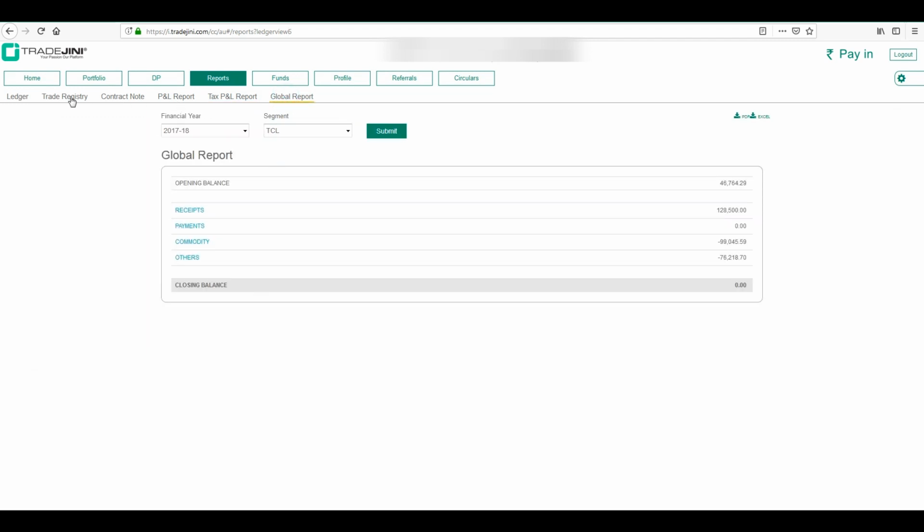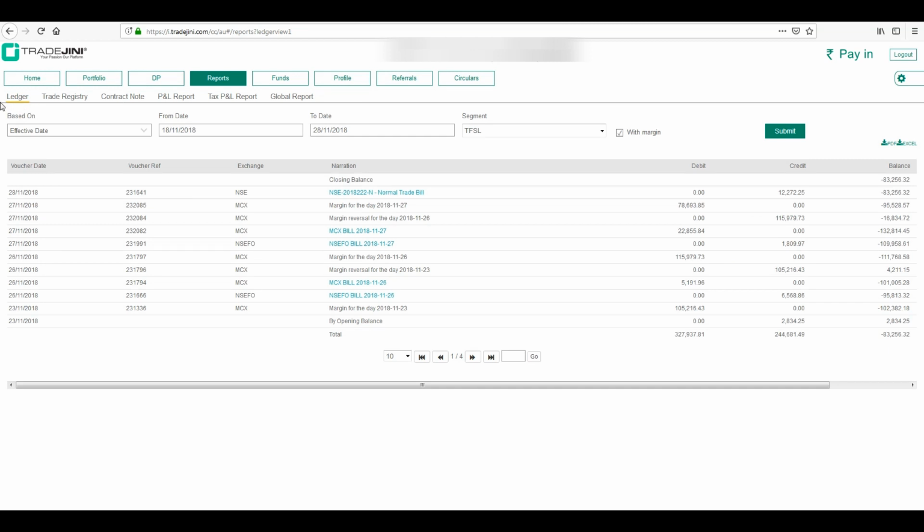The first sub-tab, Ledger, represents all the cash transactions carried out in your trading account. The transactions are based on either voucher date or effective date. Voucher date indicates the date on which the trade was executed, whereas the effective date indicates the date at which the trade was settled. Equity cash trades are settled on T+2 basis, whereas derivatives are settled on T+1.